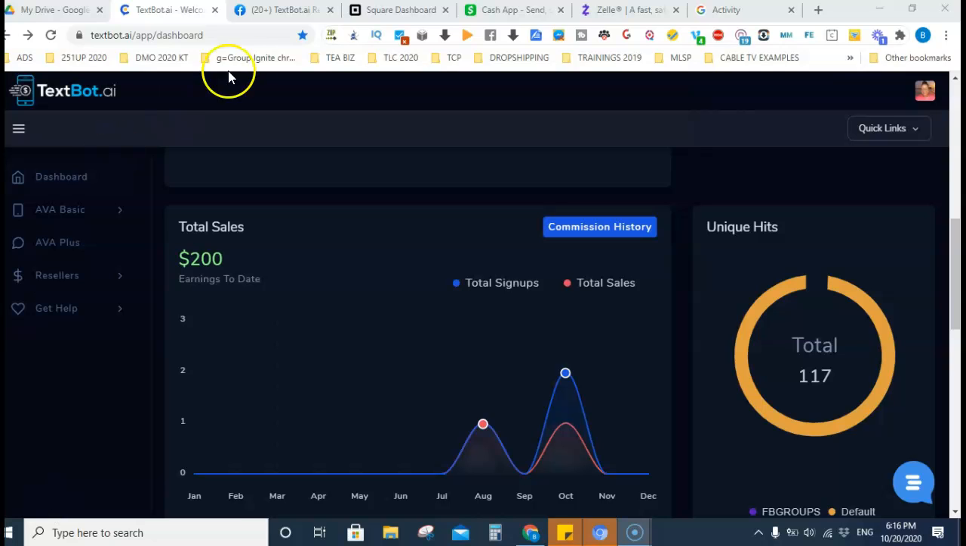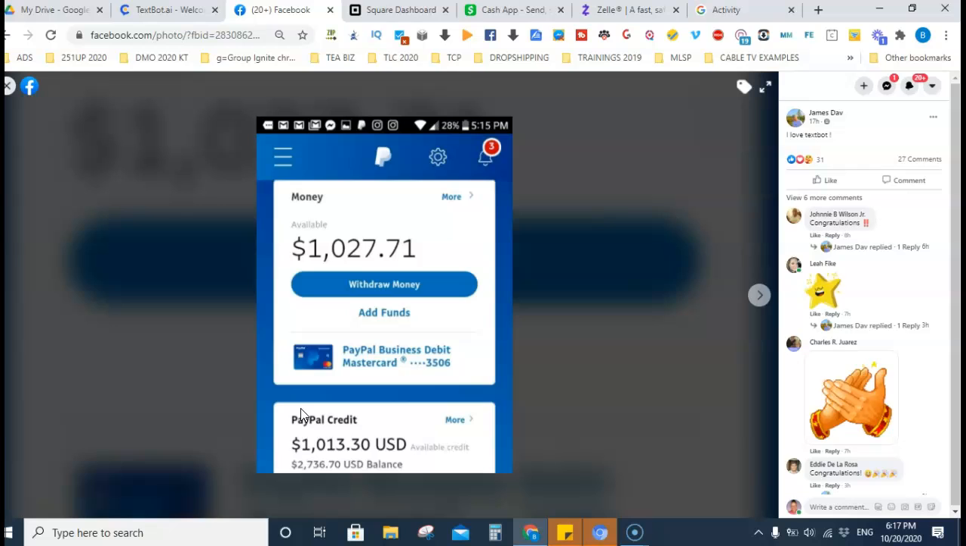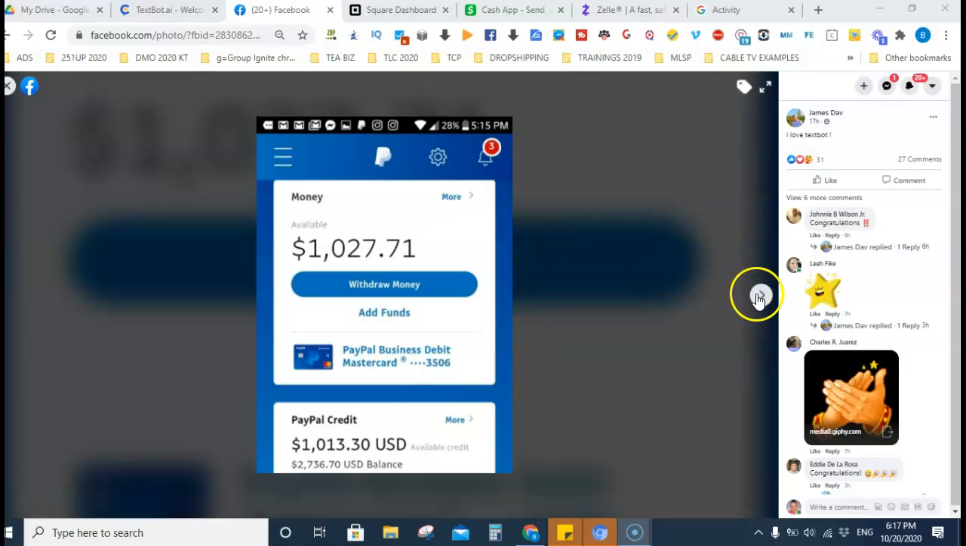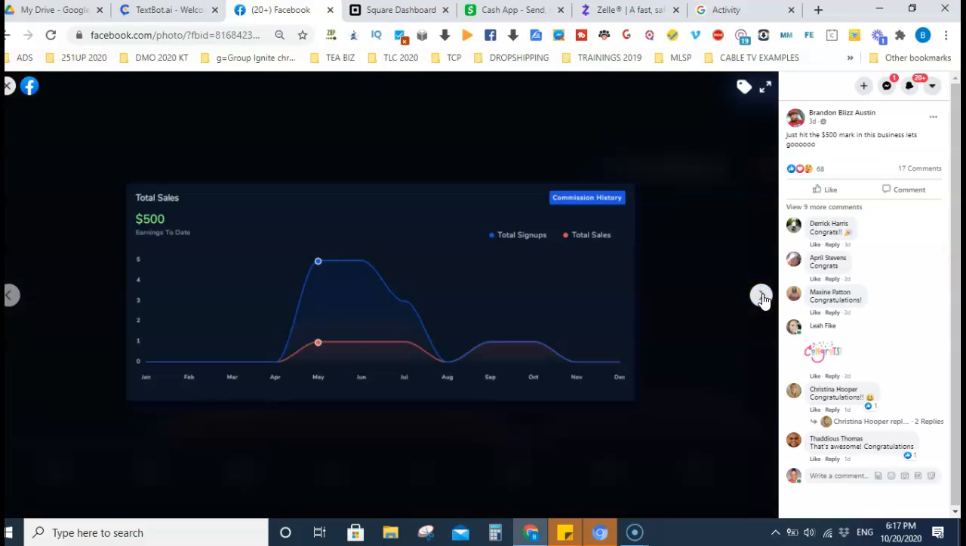Before I jump into that, I want to take you over to the textbot.ai group, and I just want to show you what's happening. People are getting great results with this system. The offer converts very well. Today, 17 hours ago, someone said, "I love textbot.ai," and posted a $1,000 commission. Another person, I think it was a day ago, said that he crossed $15,000 in commissions with textbot. I just wanted to show some examples of people winning. Three days ago, someone just hit the $500 mark in this business. So people are definitely getting results. Let's get into showing you how to set up your textbot payments.